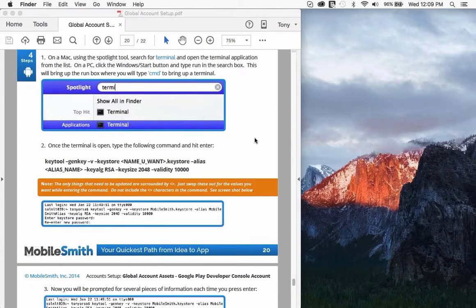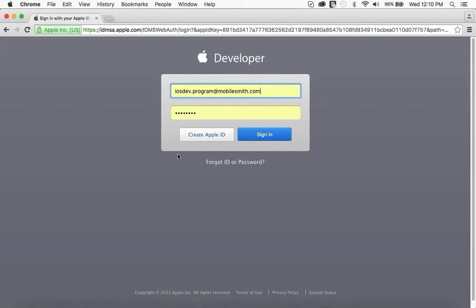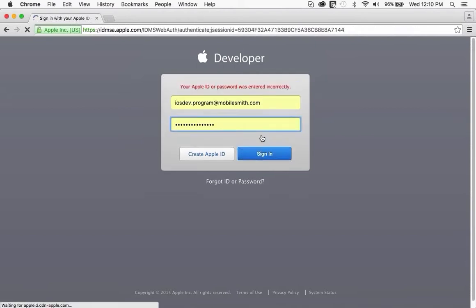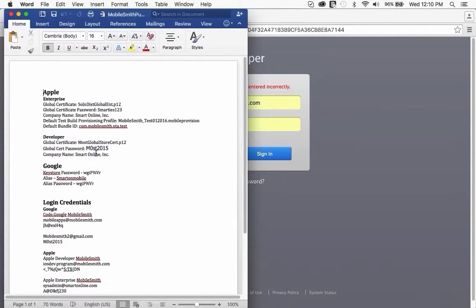So I can exit out of that. And the next thing we can do is start building our assets for Apple. Again, this is assuming that you already have your developer account. So I'll go ahead and open a browser window and log into my developer account. And it didn't like the password, so let's try that again.